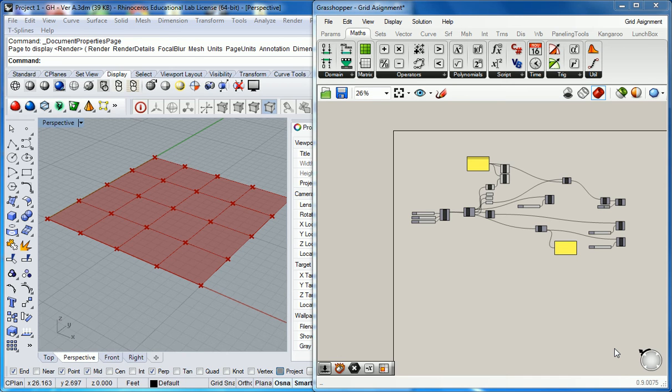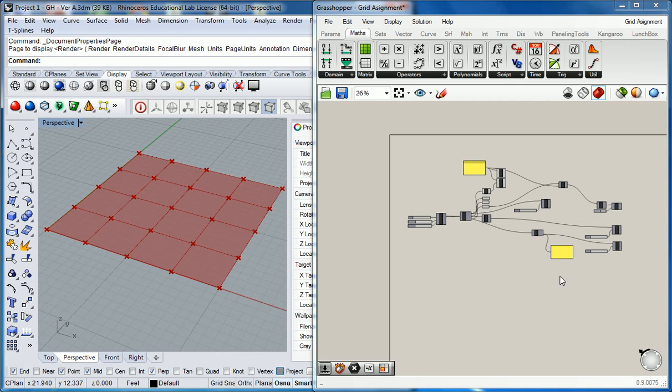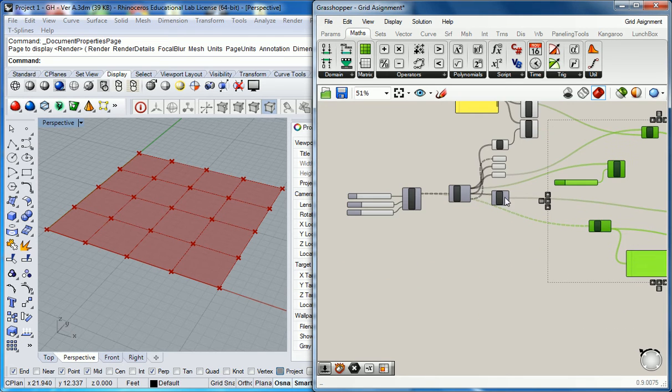So to continue on with our grid assignment, guys, let's bring it back in. Start off by turning off the colors and centroids and everything else. Well, you don't have to turn off the centroid, but let's turn it off for simplicity's sake. I basically just selected everything on the right side and hit hide.